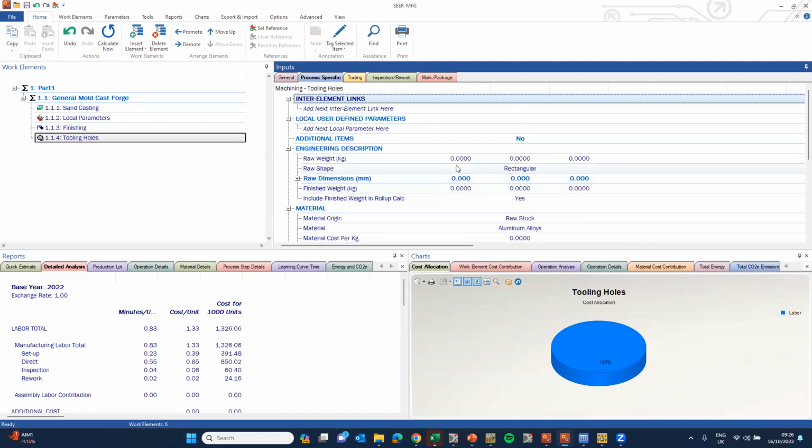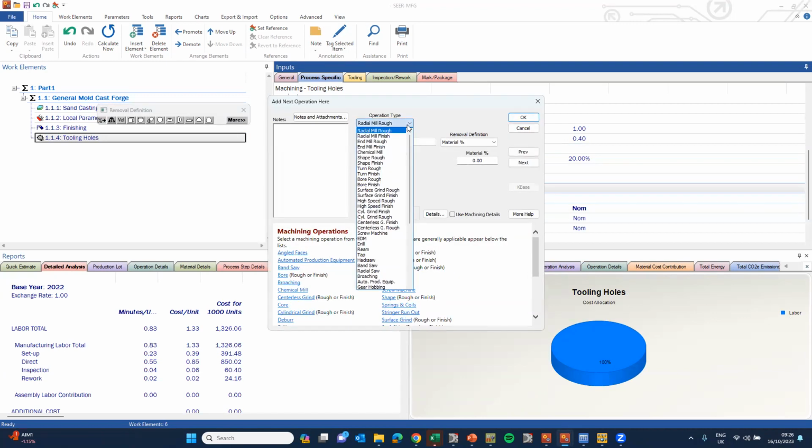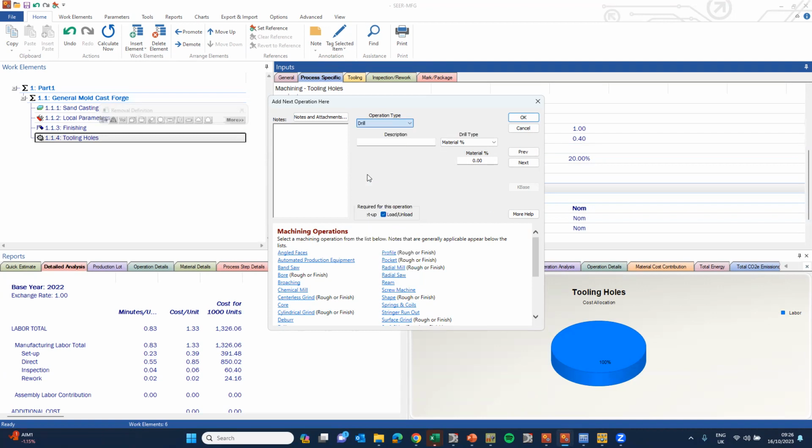Process specific then. We have aluminium stock, which we want. No cost, because that's already catered for in there. Operations. So this is the list of available operations within machining. We've got all the milling operations, turning operations, grinding, EDM, pocketing, surface skimming, thread cutting, thread milling, lapping, honing, wire winding, etc. We'll do a simple drill hole, tooling holes.